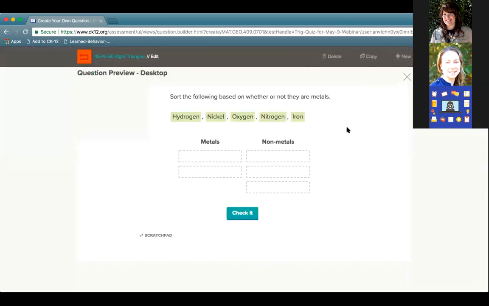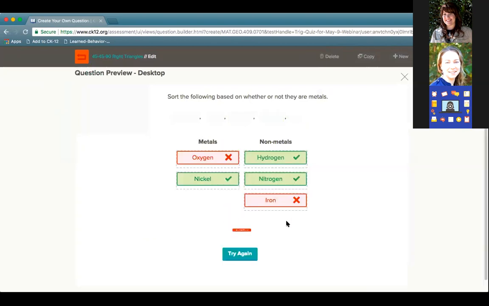And it's really a sorting option. So I could say, that's a non-metal, that's a metal, mess a couple of these up. And if I check it, it tells me which ones were sorted correctly and which ones were not sorted correctly.